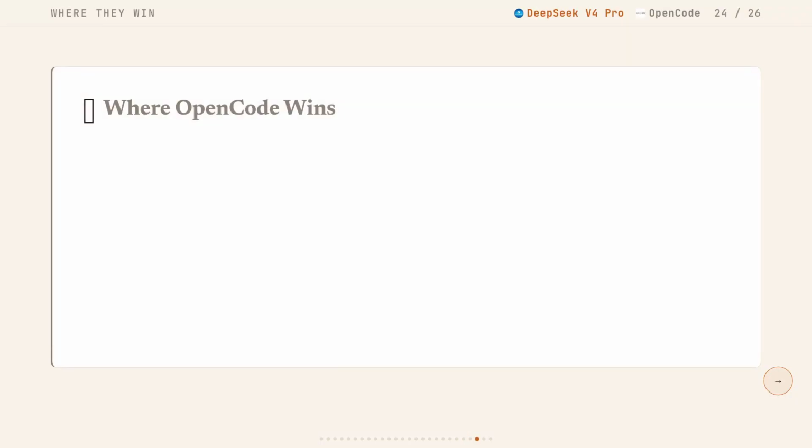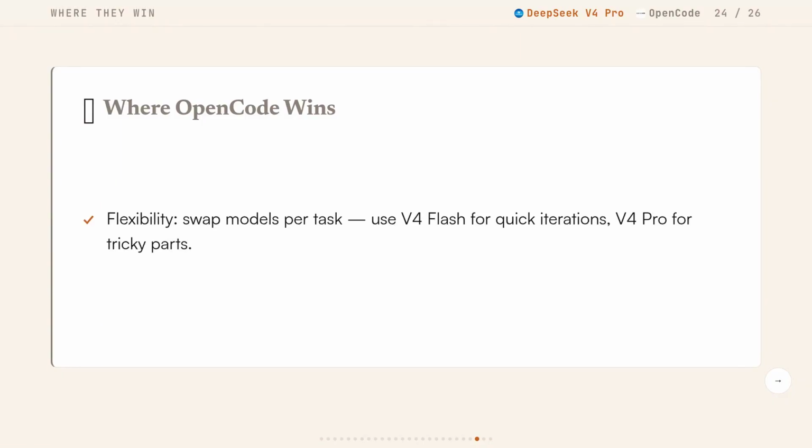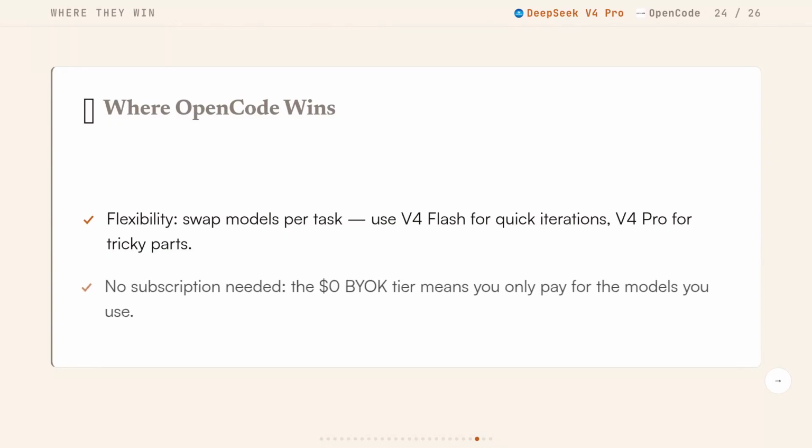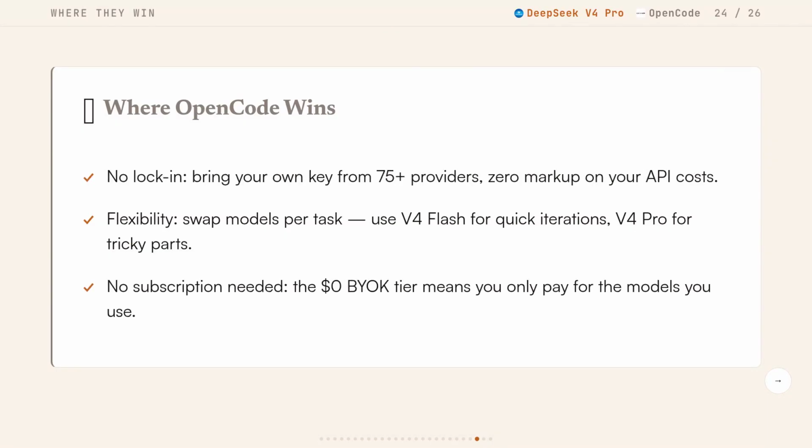OpenCode wins on freedom and flexibility. Bring your own key from 75 plus providers. Pay 0 platform markup on API costs. Swap models per task without rebuilding your setup. And run the whole thing from your terminal, desktop, or IDE. You can even run DeepSeek V4 Pro inside it, so you don't have to pick one or the other.